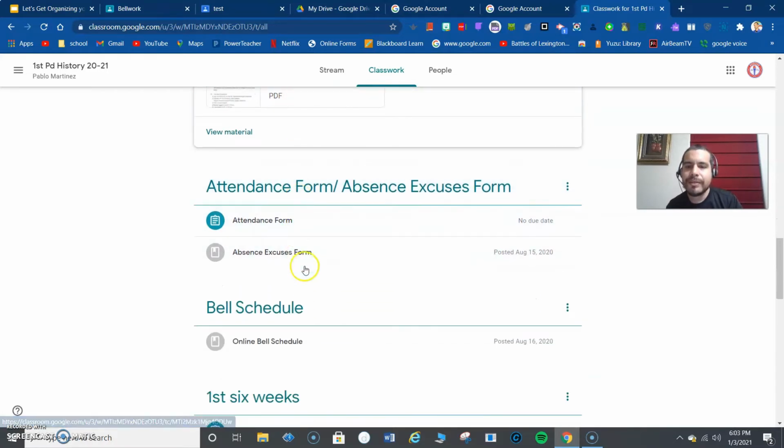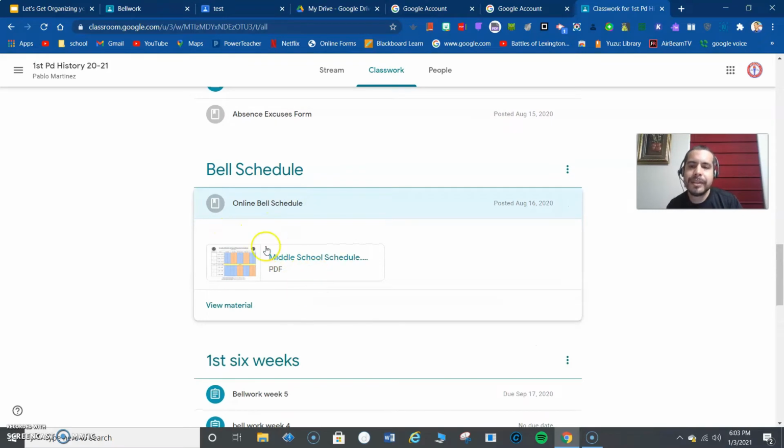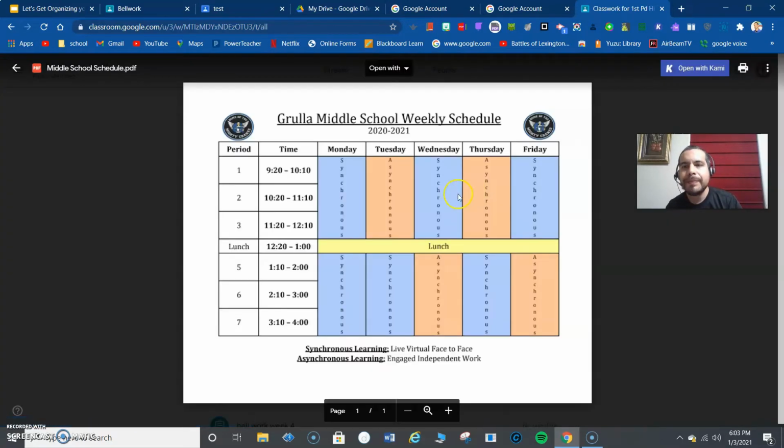Then I have the attendance form. This is so if kids are coming late to my class, I tell them to sign in, otherwise they get marked as absent. I do check, and if they don't, then I make a phone call. Then I have the bell schedule here. I put this here because the kids always ask, well, what day is asynchronous? What day is what day? And I'm like, you know what? Check your bell schedule. So they just open it up, and it tells them here, Monday, Tuesday, Wednesday is asynchronous and all that.